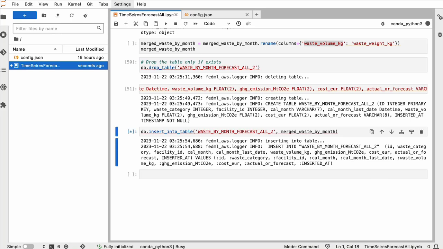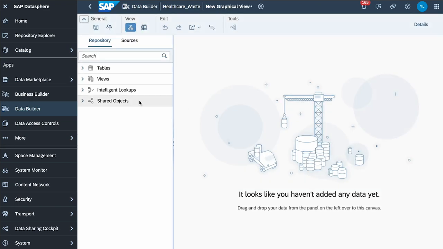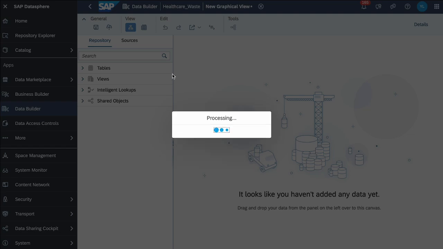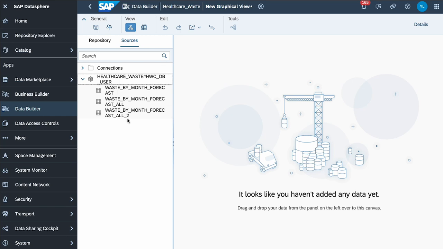And now let's have a look at the result by going back to the Datasphere, and then let's create a graphical view. In order to assess the forecast result, we'll need to go to the open schema. That was the one, and then the OR2 is the one we have created, and let's simply drag and drop.